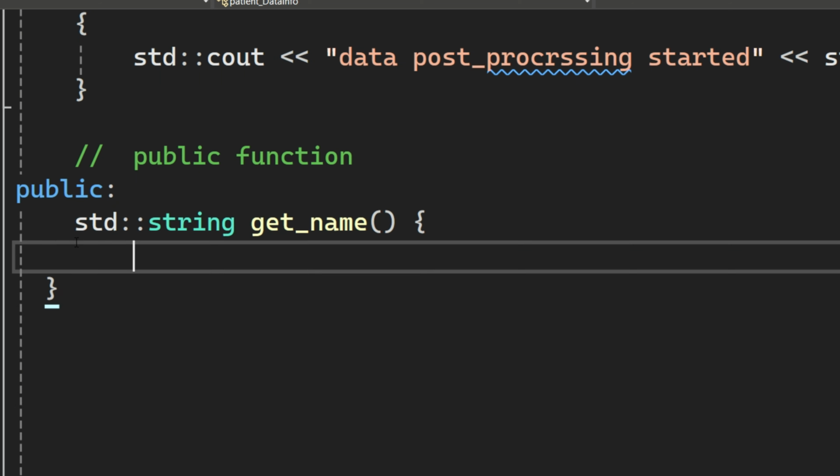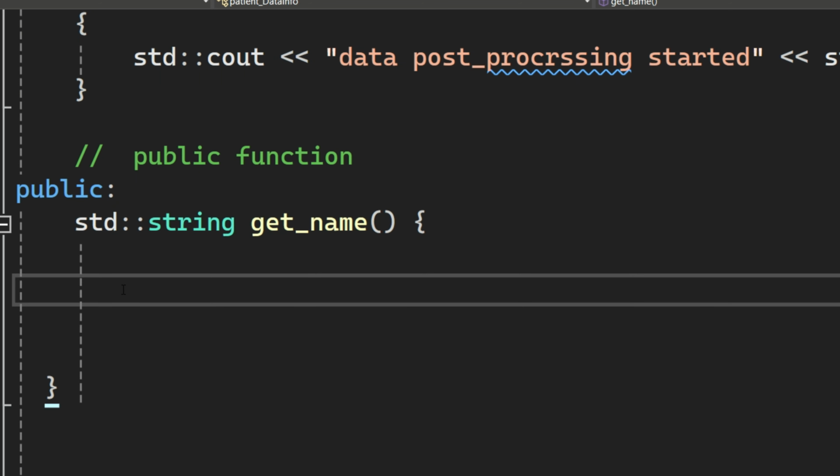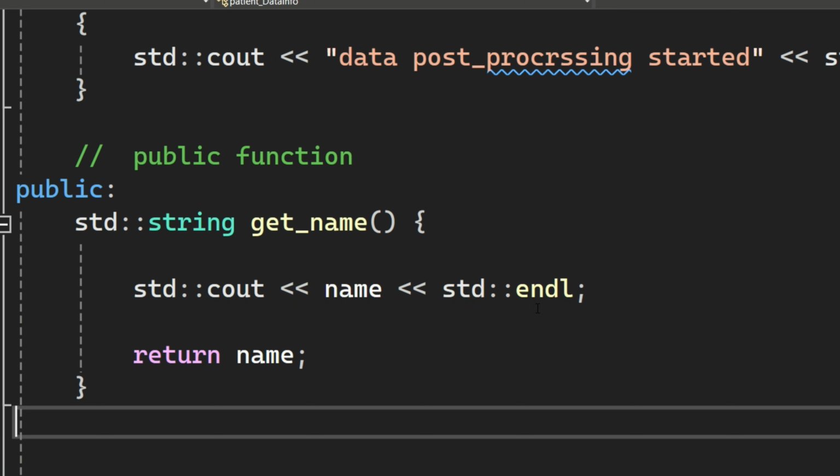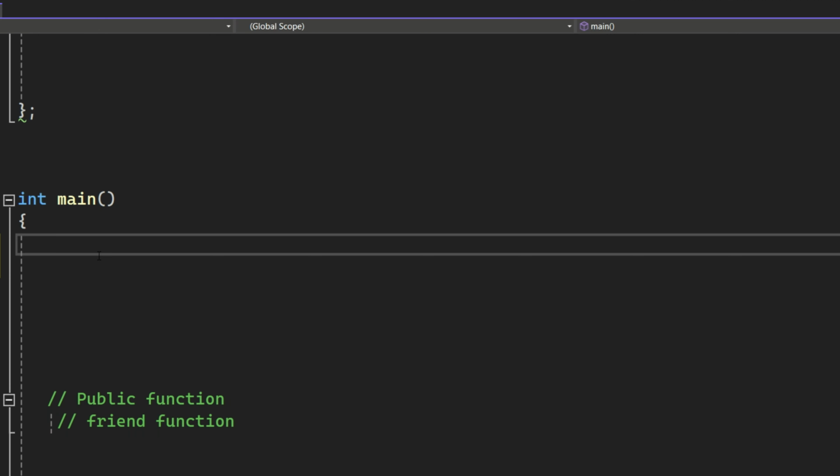Then inside the curly braces, we can write the return statement. What we are going to return is the name variable, so that you can see the result in the console. We have completed the function declaration and definition inside the class. Now we can create an object of this class to call this new function.